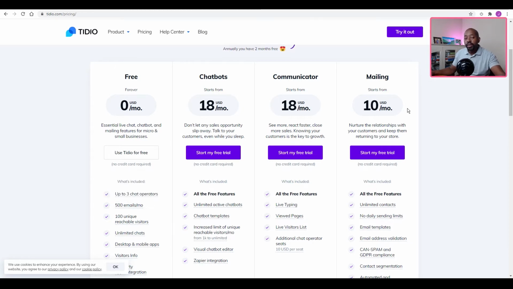It offers emailing features as well. So within the free version, you could send up to 500 emails monthly. You get 100 unique reachable visitors with the free version, but it's a great place to start. Some of the others I've checked sometimes start with about 30 unique visitors. But if you start seeing this help you convert, then moving up to a paid version like $18 a month is not that bad, especially if this is helping you convert bookings when you're not available, while your operators could focus on other channels like your telephone.